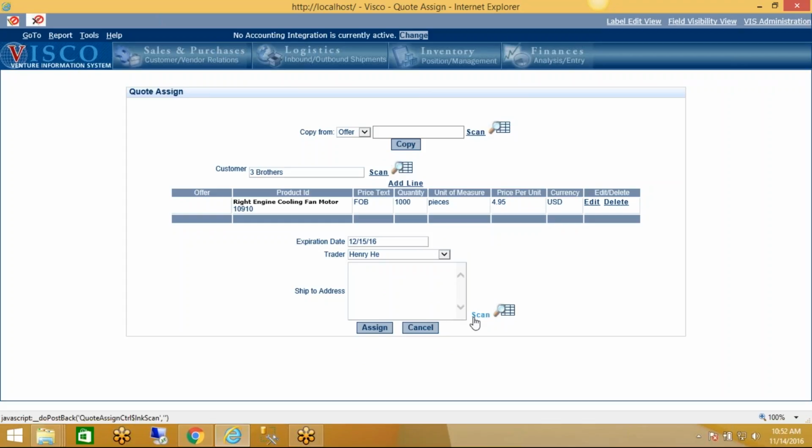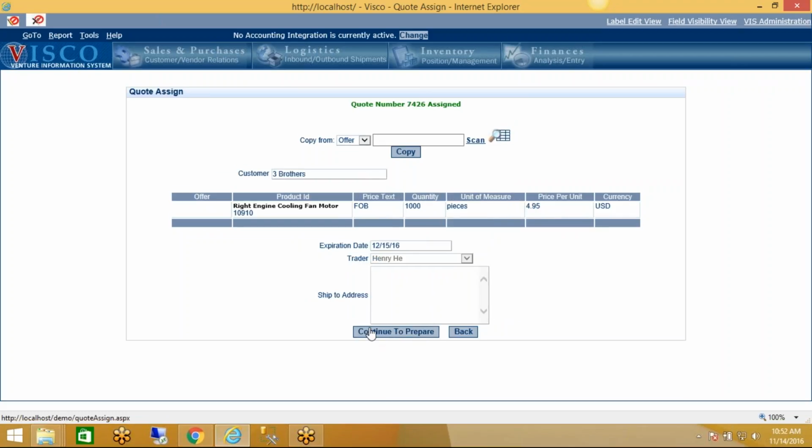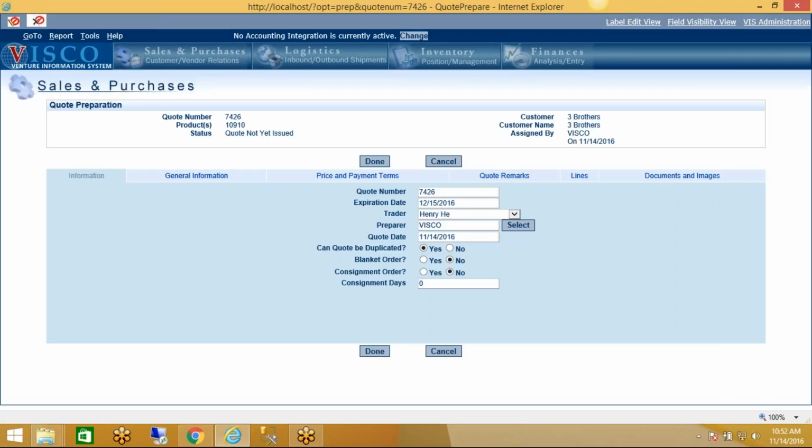And you could choose from one of this customer's many ship-to addresses if you wanted to. But let's say, okay, we'll click assign. It assigns it a quote number, in this case 7426. And you could just leave it at that. This is kind of the more simple quote. You could go into a more detailed screen where you could add additional charges or discounts and things like that. A lot of this stuff just kind of fills in based on defaults that you've already set up.